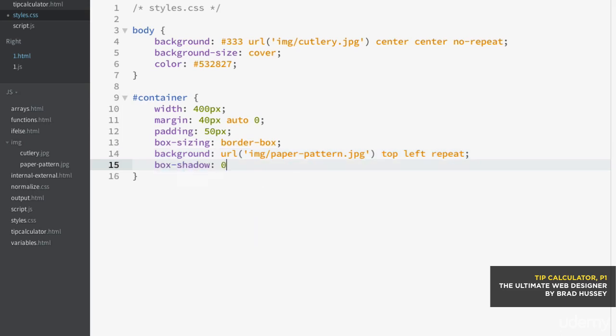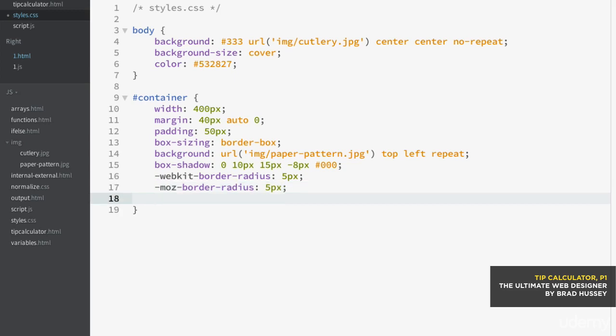Box shadow. We're going to say 0, 10, 15, -8, and 0, 0, 0. Basically that's going to give us 10 pixels of box shadow on the bottom, 15 pixel spread, and -8. I can't remember what this one's called, but basically it's going to shrink it on the sides so you have a cool little illusion. You'll see that momentarily. And now we're going to do the border radius. So we need to select WebKit border radius, 5 pixels. We also need to do Moz border radius, 5 pixels. And then border radius, 5 pixels. Text align, let's center everything.